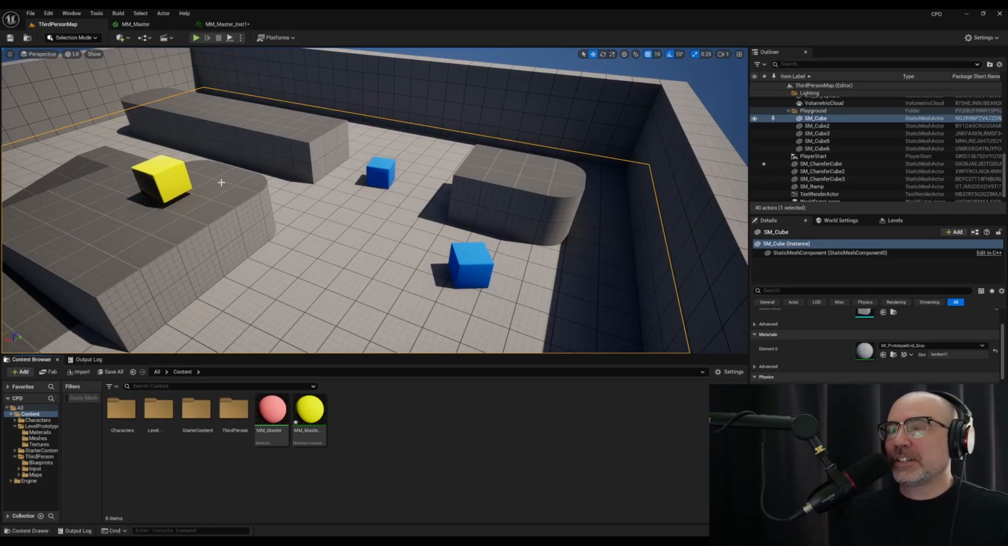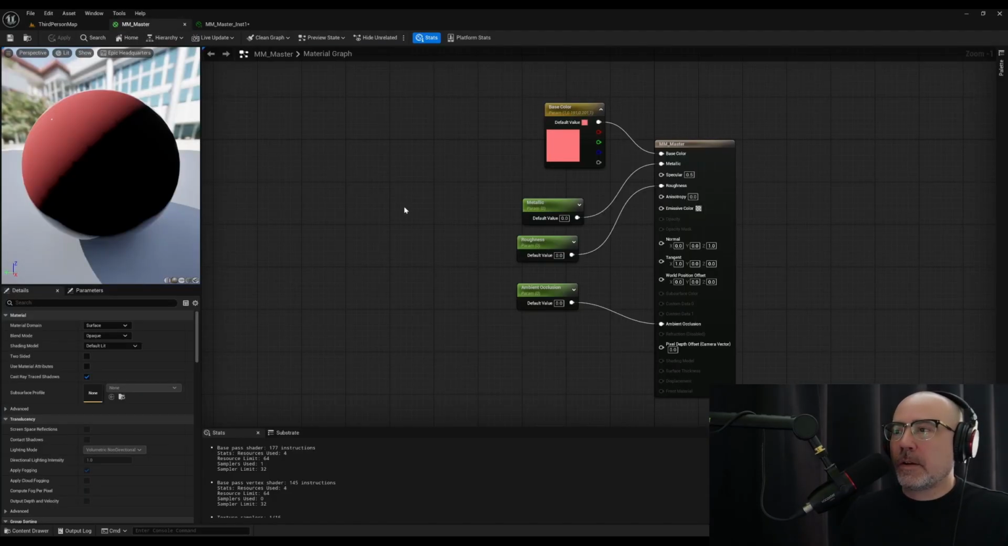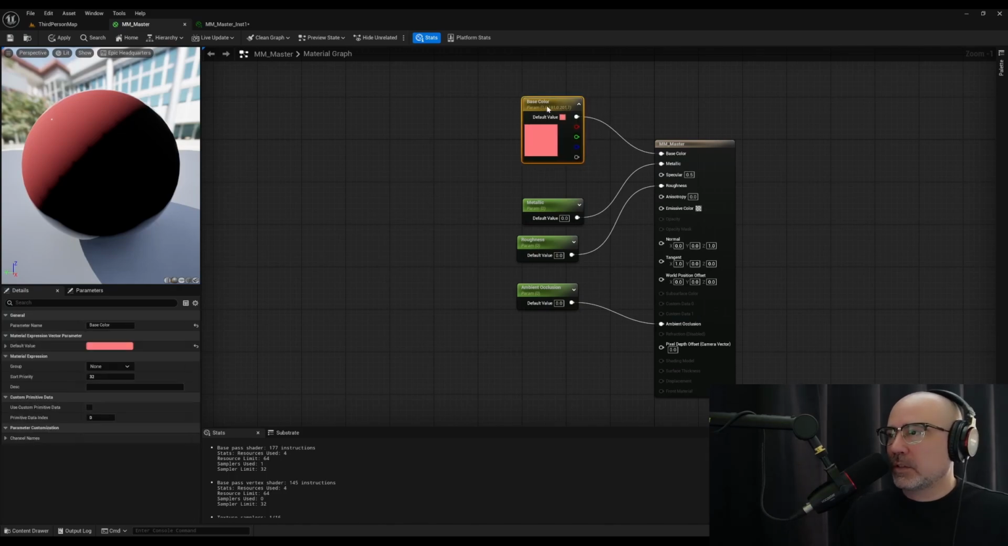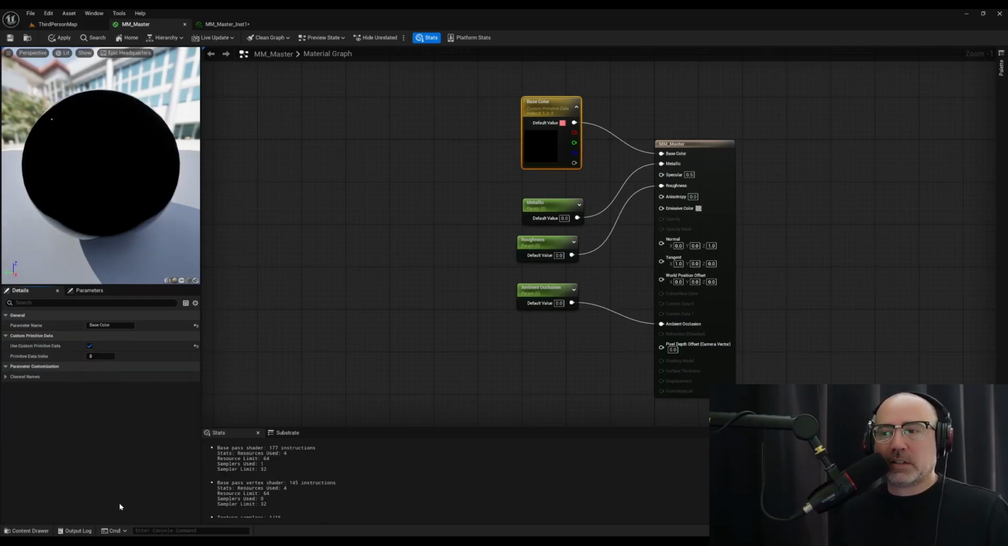What we do is, let's slap this on here. Put the yellow here, we'll put the yellow here. I want to show you how I'm just using one material instance. To do so, let's go to our master once again. If you click on one of your parameters and you go over to the left side of the screen, you see use custom primitive data. I'm going to check it, yes.